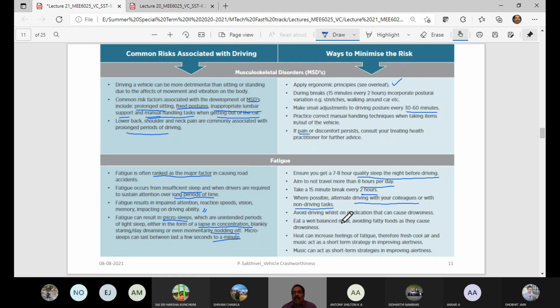Avoid driving whilst on medication that can cause drowsiness. If you have taken some tablets that can induce drowsiness, you may feel sleepy. Though you had a sound sleep, under medication you may doze off any time, so please be aware of it. Eat a well balanced meal, avoiding fatty foods, as they can cause drowsiness. As far as possible, take light foods and juices only during the drive. Don't take any heavy or oily food. That is never good, especially while driving.